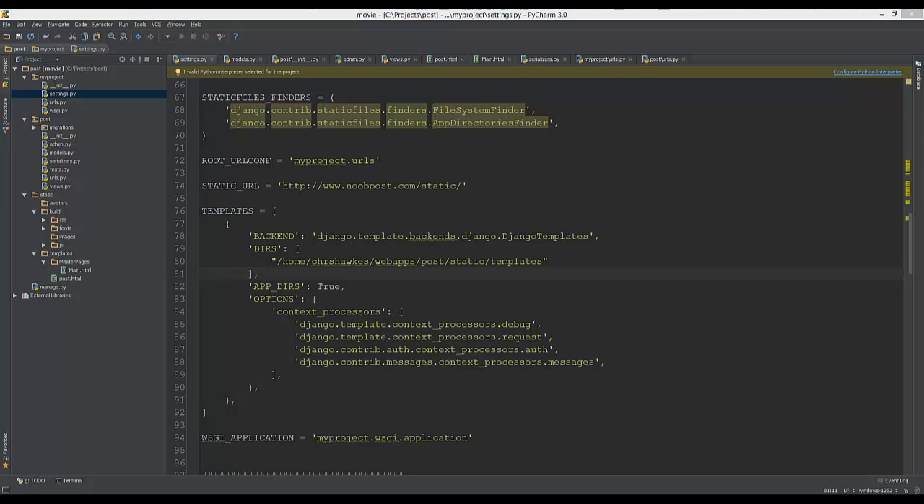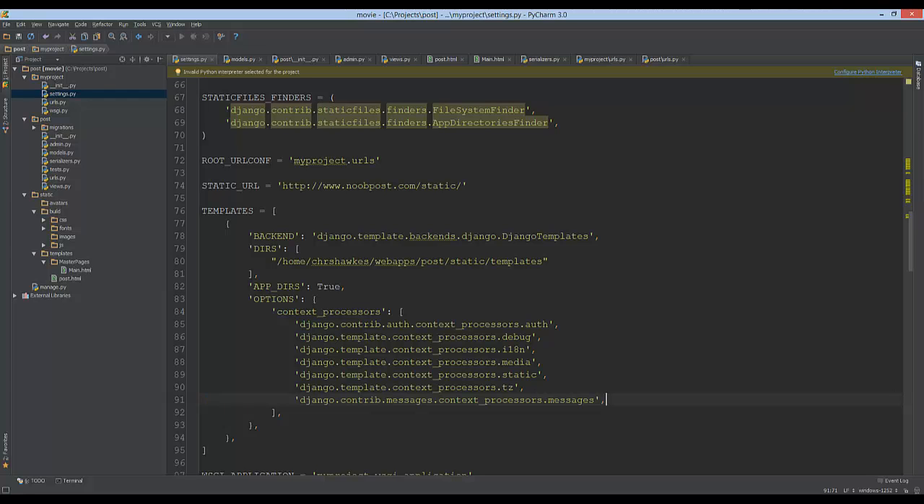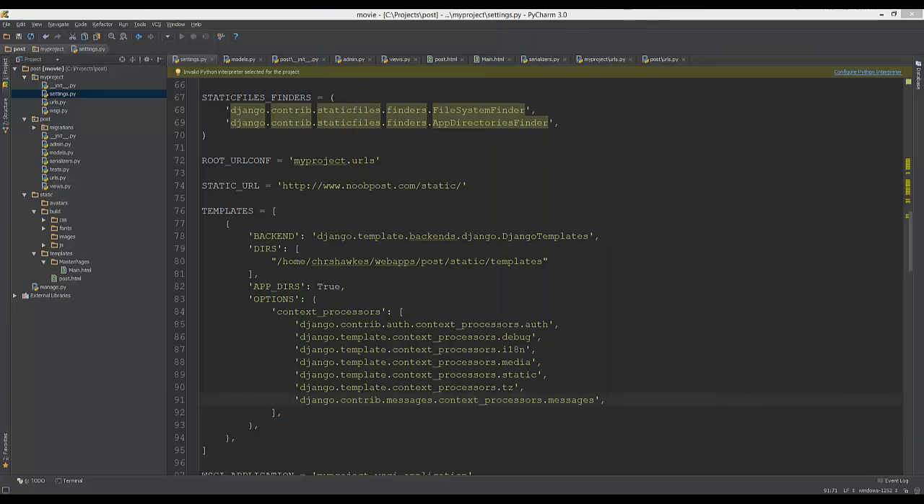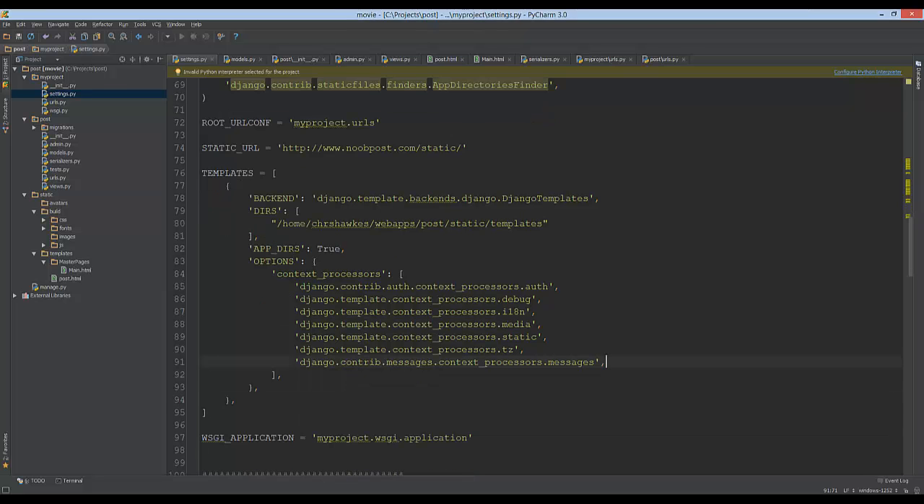Also, based on the documentation under the context processor, I should go ahead and put all of this here. And this is just going based off of the Django 1.8 documentation, specifically stating that if I haven't customized it, which I haven't, that I should just put those in there, which I did. And I guess that should be the default if it's telling us we should do that. Let me see if this has any different result.